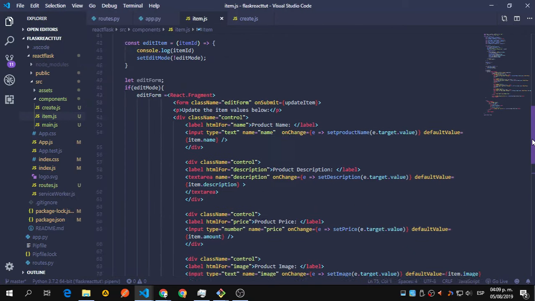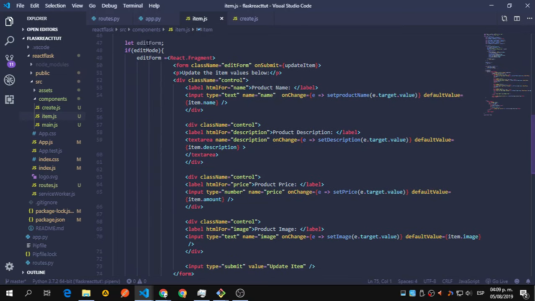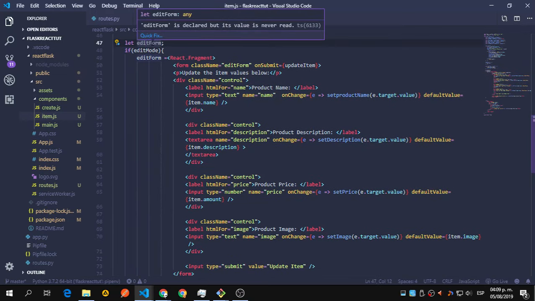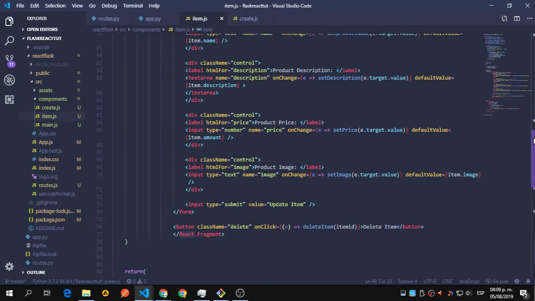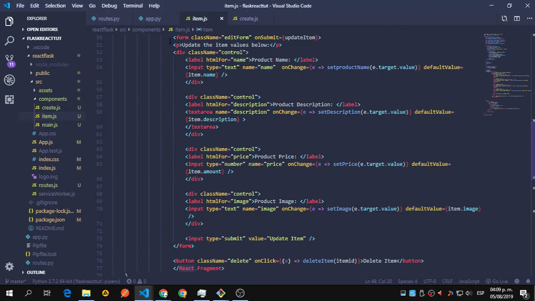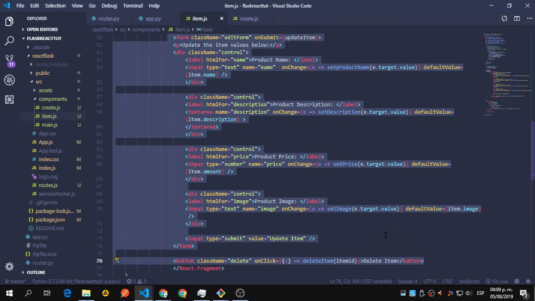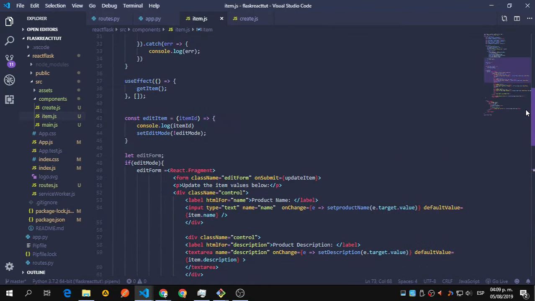Okay, so you can see the whole form. This edit form is what we're going to set inside our return. So you can see that this is the actual element. Okay, this is the entire form and the button, in case you want to copy that.